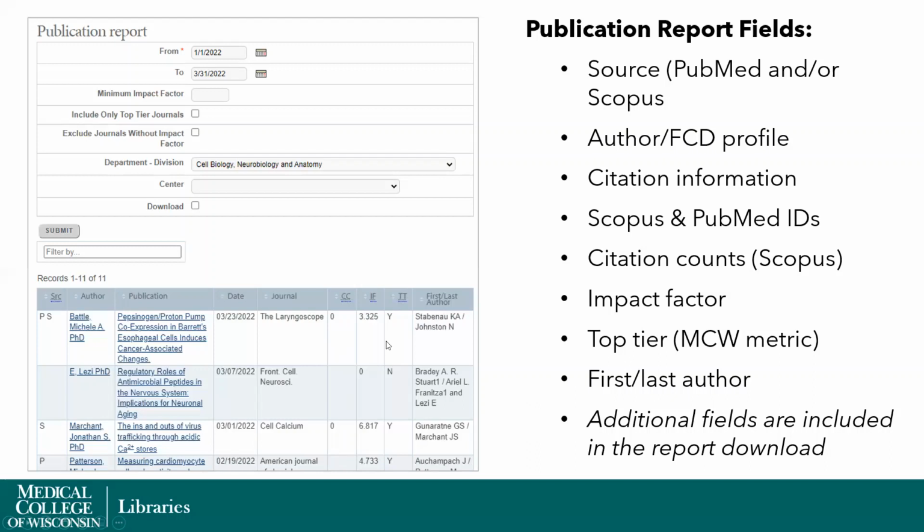The reports also feature impact factors, and these are loaded into the FCD each year as the new impact factors are released. And the reports tell you whether or not the journal is a top tier journal. And the top tier journals are within the top quartile of impact factors. MCW has a push to publish in top tier journals, so that's something to be aware of. And then the first and last author.